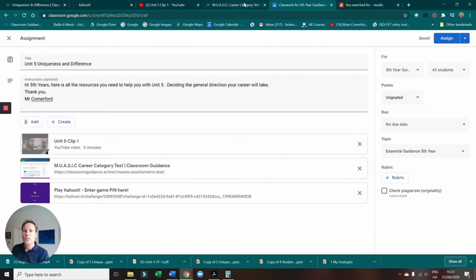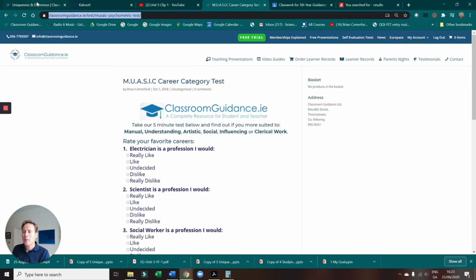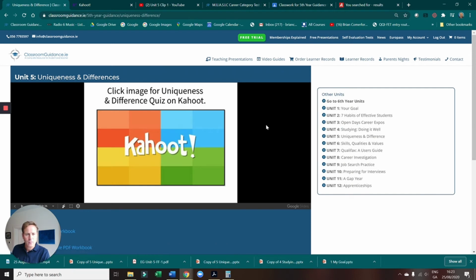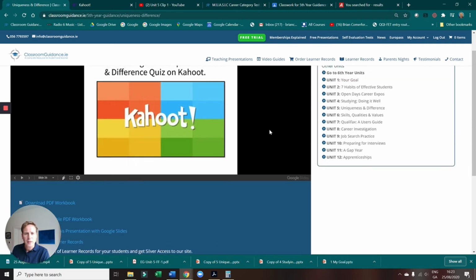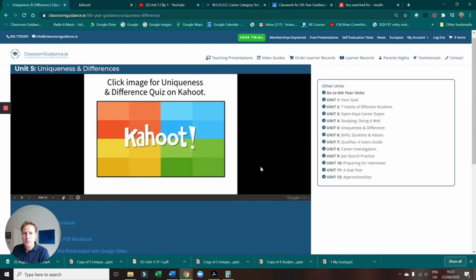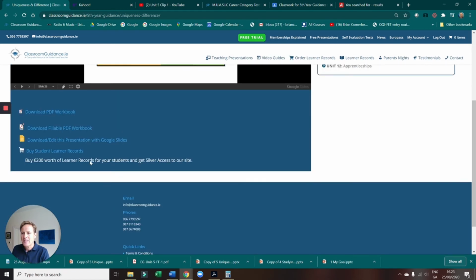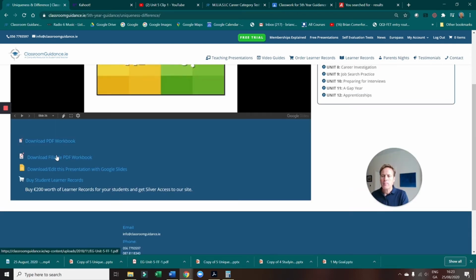Okay, so say you're a gold member and you've spent more than 400 quid, or exactly 400 quid, you become a gold member, and that brings these into play. So download the workbook for the worksheets for this particular unit. So the fillable form might be what you're looking for if you're doing remote teaching.